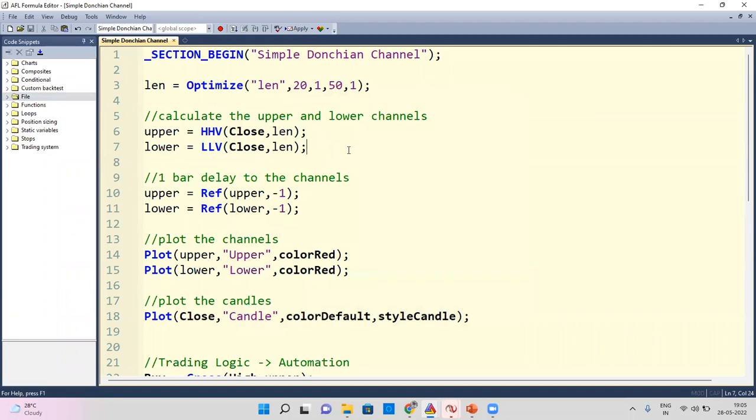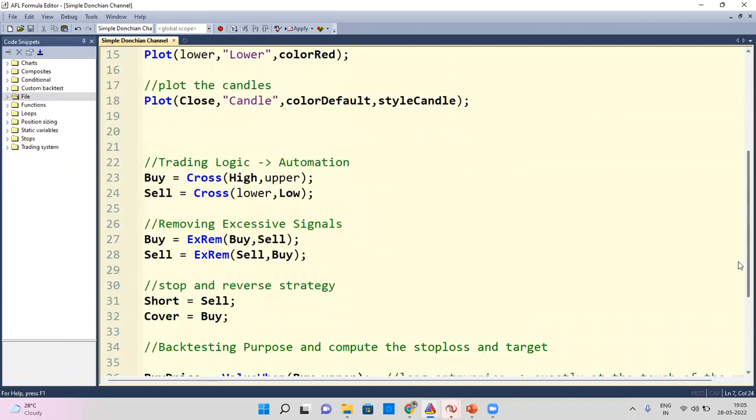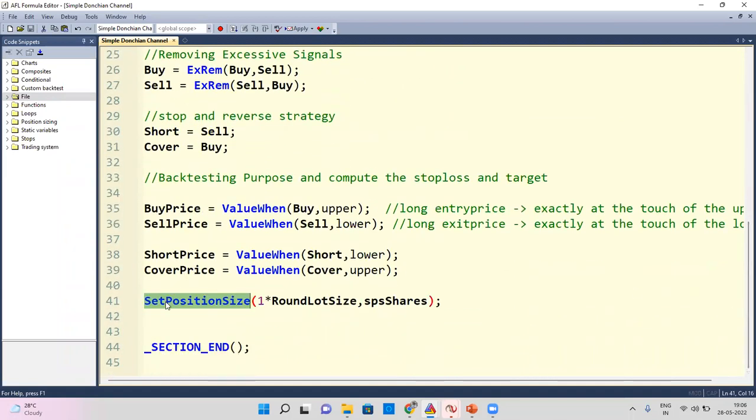Now I want to backtest this strategy. When I want to backtest the strategy, I'm going to include a code. Already the code is included. I'm going to include a code called SetPositionSize, 1 times RoundLotSize, comma spsShares. I can put 25 directly as one lot. This is one way. Here SetPositionSize uses a fixed number of shares. This is one way. This SetPositionSize is mostly used for backtesting purposes.